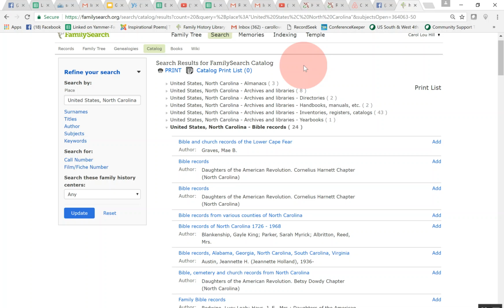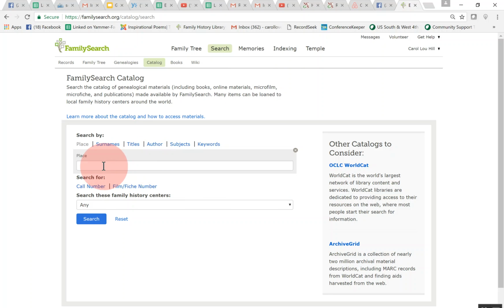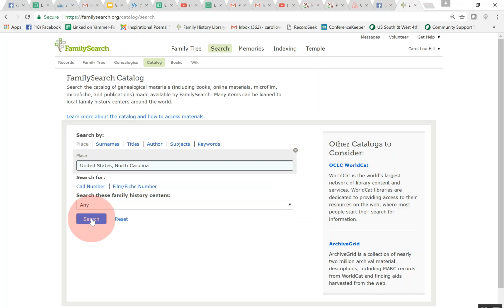But I wanted to show you a different way that you can get into the catalog, which is actually the way I like. You can go to this search and then just click on the catalog right below the search. Let me show you the difference. I'm going to go ahead and put in the place. When you come to the FamilySearch catalog, the default here is the place. So I'll go ahead and type in North Carolina, and then I will hit the search.